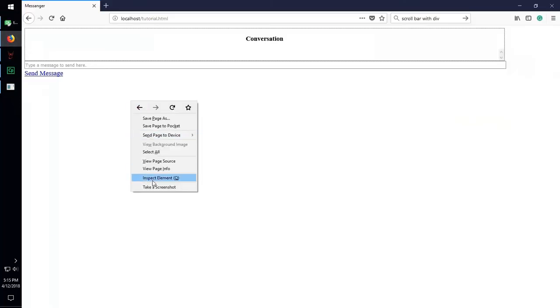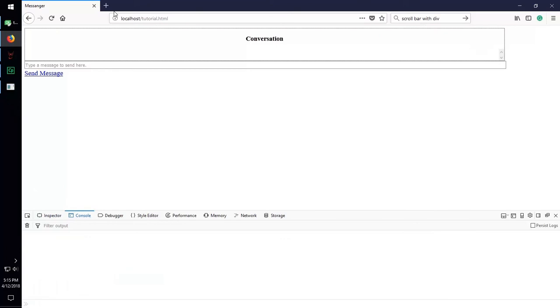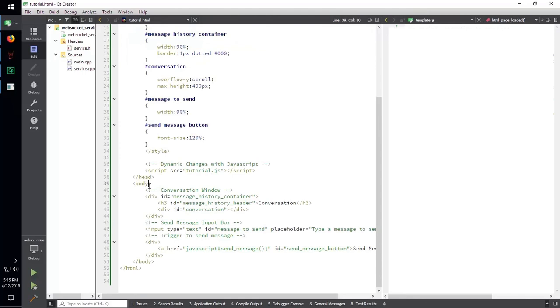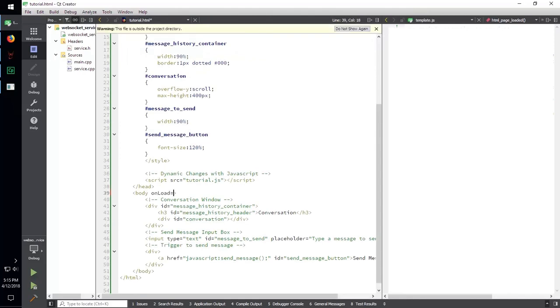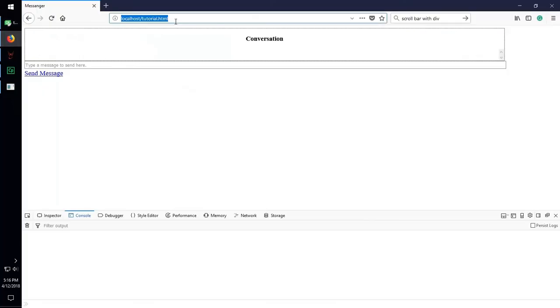So I'm going to go over here, inspect element. Chrome has the same thing. I'm currently using Firefox. Go over to your console, and then you're going to hit the enter key. Hitting refresh sometimes doesn't always refresh. And you'll see that nothing popped up, and that is because we forgot to do an onload. So you go to body, onload. I don't know if you can do a lowercase L. I've always done uppercase, I believe that is the standard. And then HTML page loaded, semicolon, with the two parentheses in front, and then this time it should pop up. And we have JavaScript loaded and running.